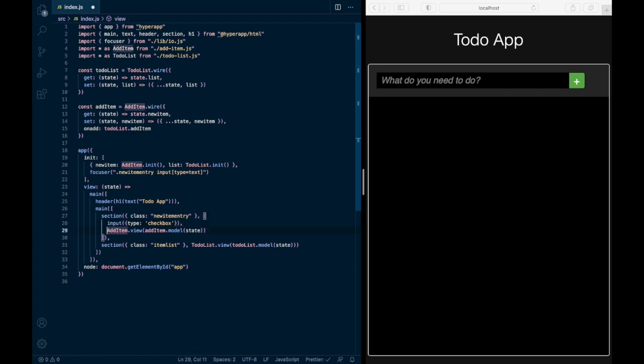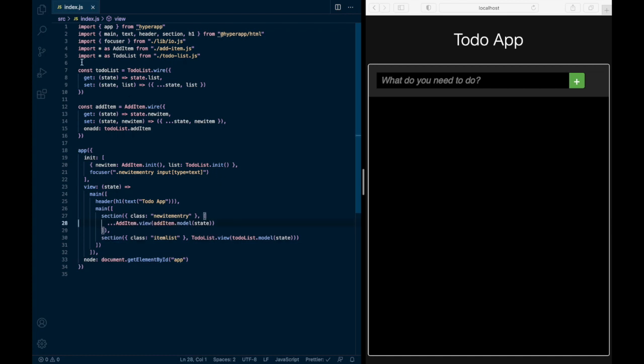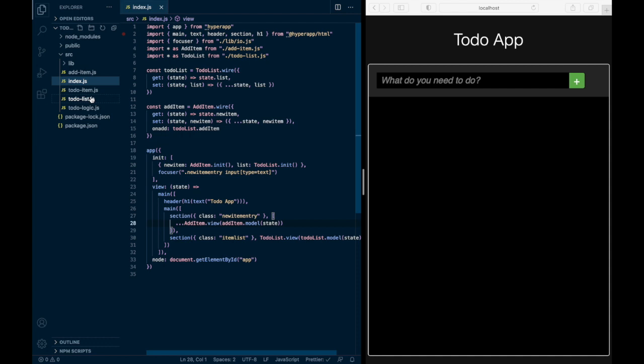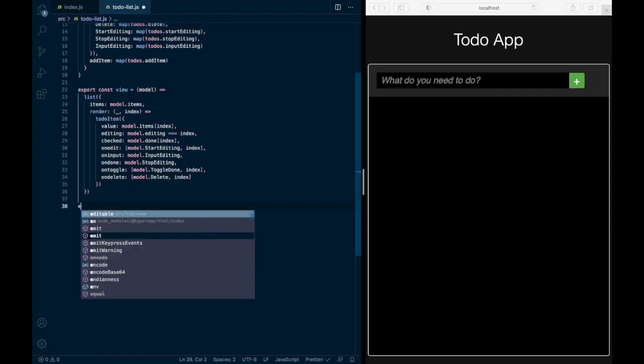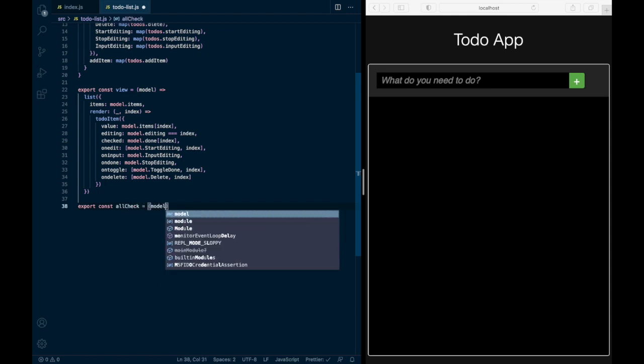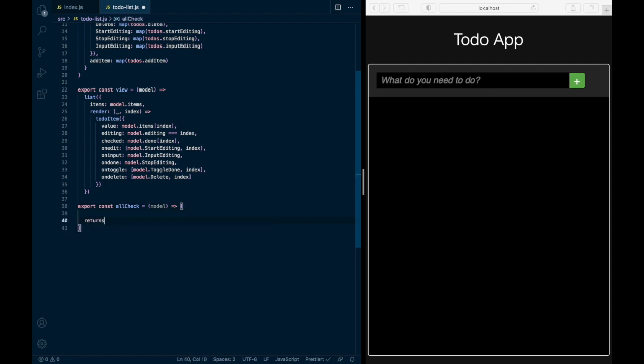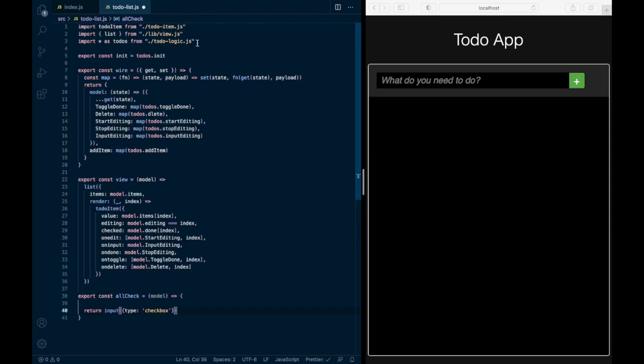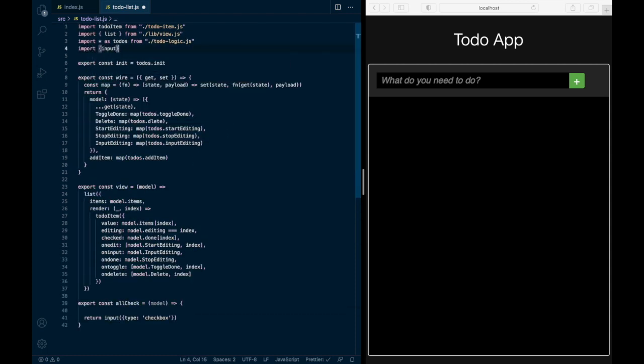Actually, this is an array, so we need to spread it. But in my opinion, this is really a separate view of the to-do list model. Everything this checkbox is based on is stuff that's in the to-do list model. So let's make it a view of that file instead. Let's open up to-do list and export const, let's call it all check. And like the other regular view, it takes a model and it returns the checkbox here, and we need to import the input. Import input from Hyperapp HTML.